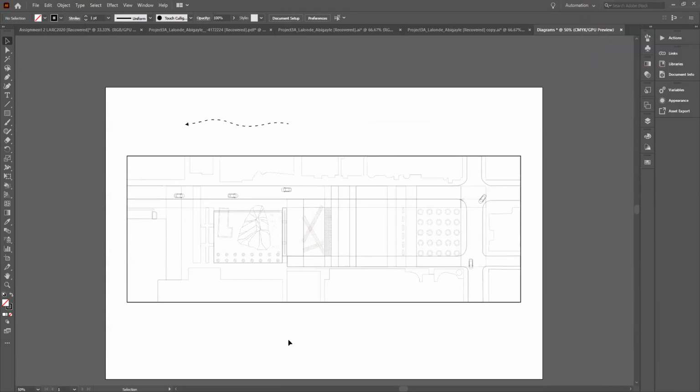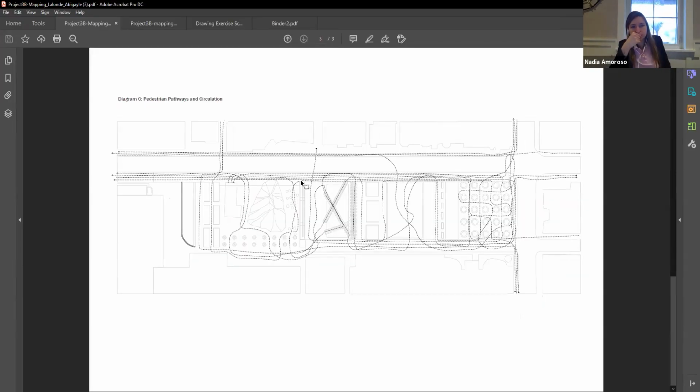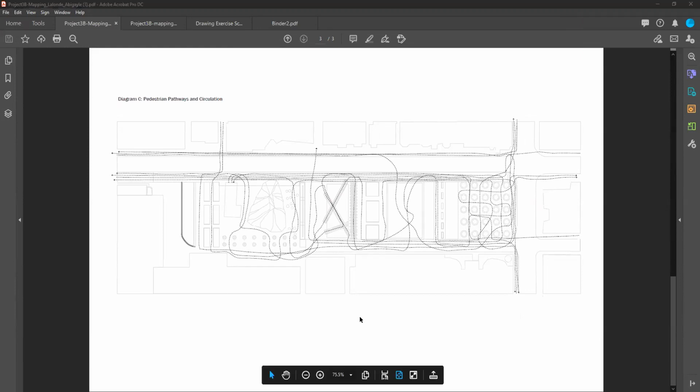So I'll just go back to my diagrams to show, for example, this is my circulation diagram. Here I just showed pedestrian pathways in circulation. Since I only had one layer of information, I didn't include a legend, but I believe Susan did a good one as well. There's also a lot of examples on CourseLink of different diagrams you can do to show circulation.